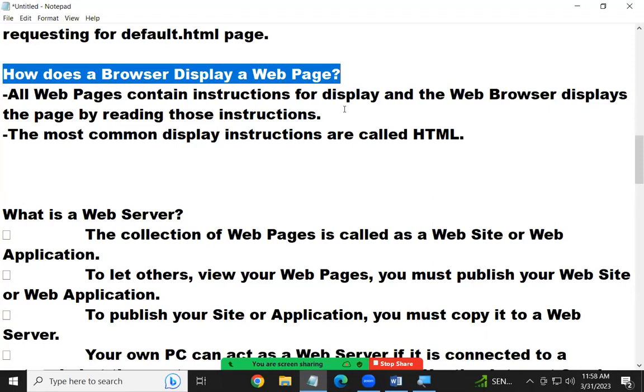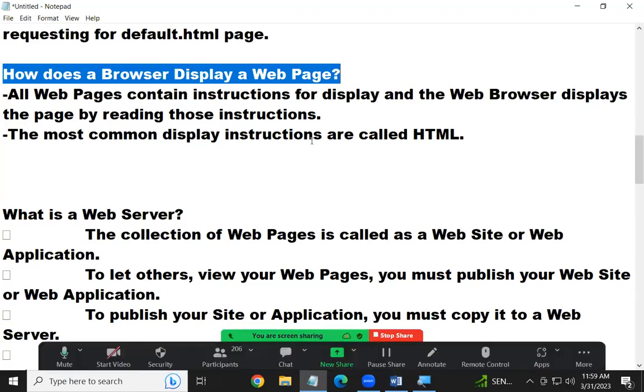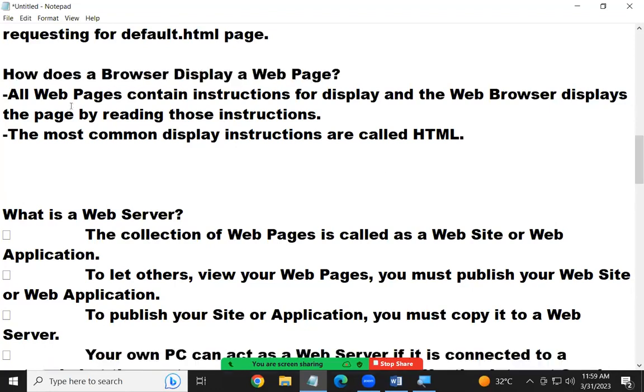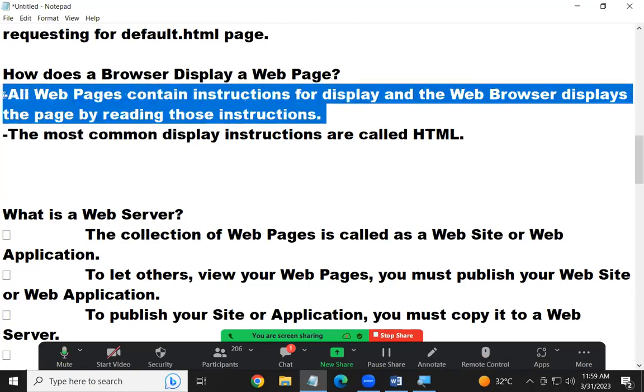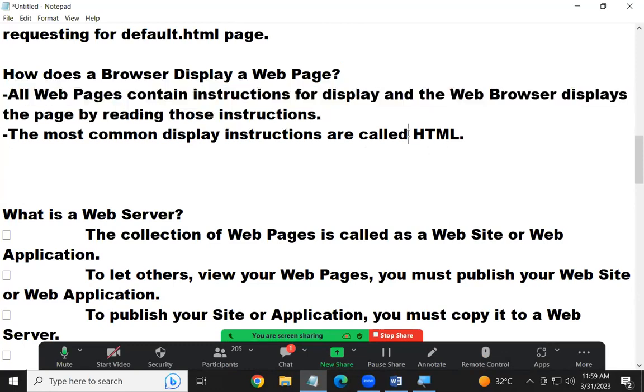All web pages contain instructions for display, and the web browser displays the page by reading those instructions. I repeat, guys, all web pages contain instructions for display, and the web browser displays the page by reading those instructions. The most common display instructions are called HTML.